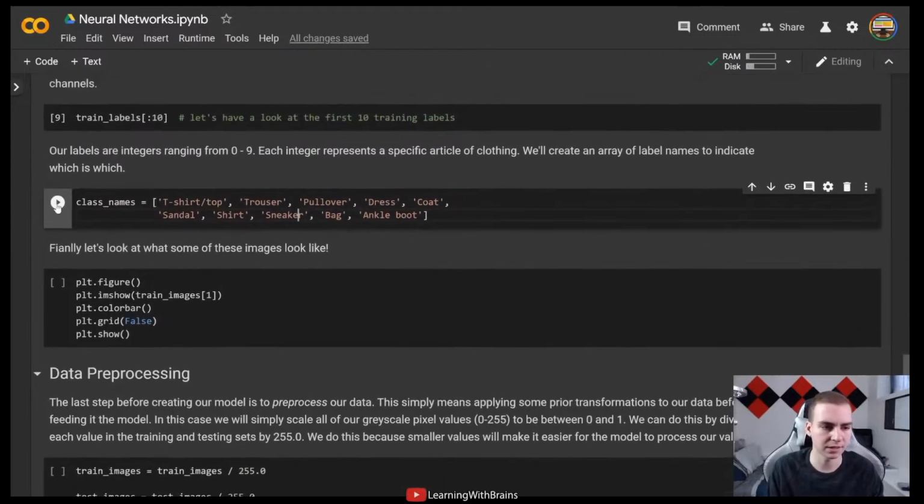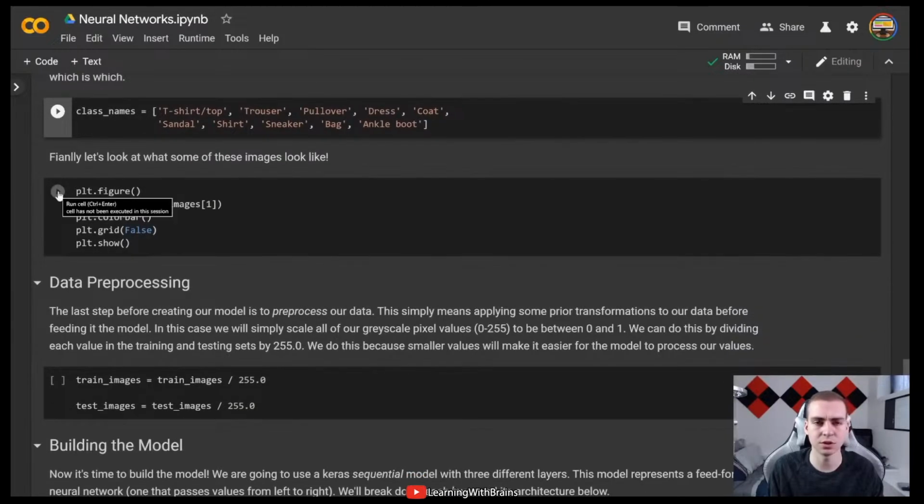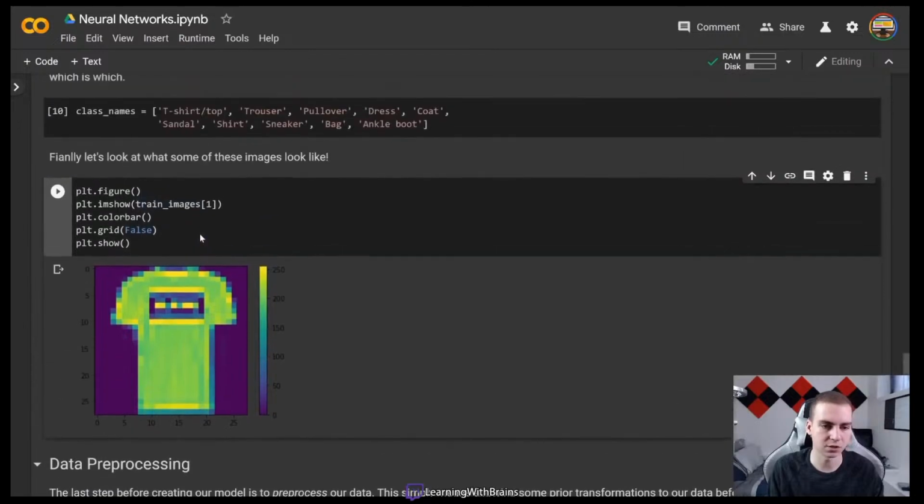Okay, so let's run this class_names just so that we have that saved. And now what I'm going to do is use matplotlib to show you what one of the images looks like. So in this case, this is a shirt.